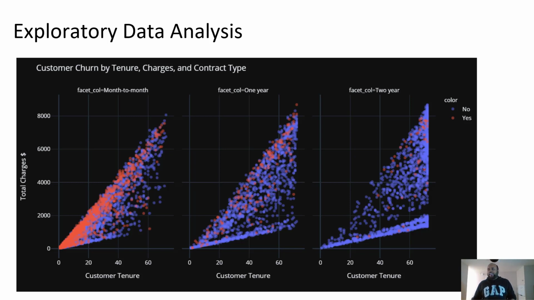And you can see in a month-to-month contract, most of the churn is here in the first graph, right? Kind of makes sense because if your customer has a 1 year lock-in contract, you would have less churn there.